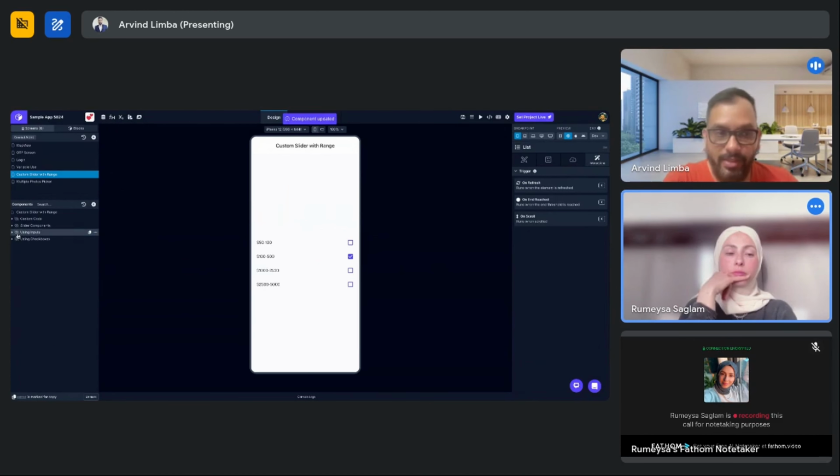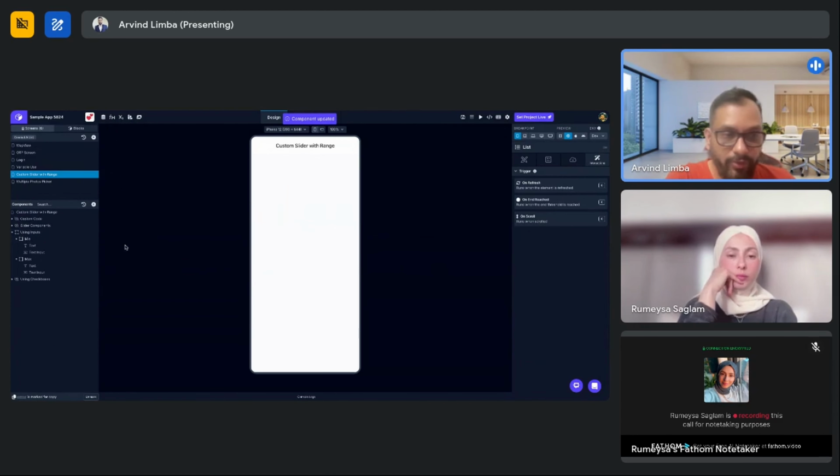The second one is also one of the options suggested by Dev. We can use two input boxes and let the user enter the minimum and maximum, or from and up to values. For example, I want to filter out all the products which have prices between 1000 and 2000. The user can just input these values and send them to the backend along with the endpoint.